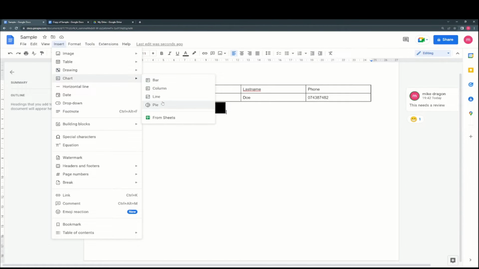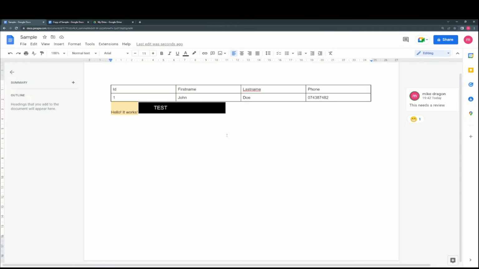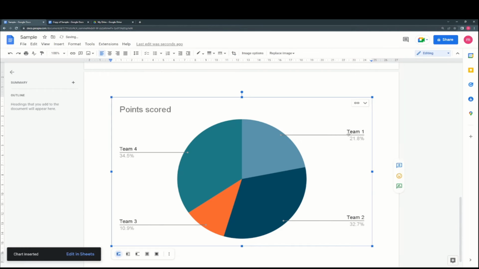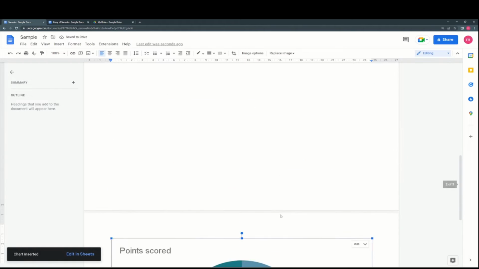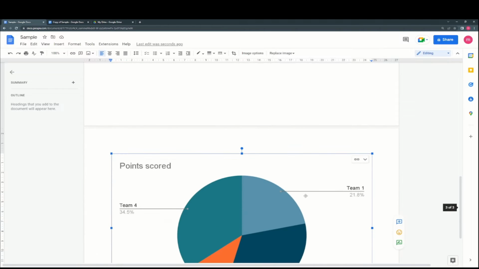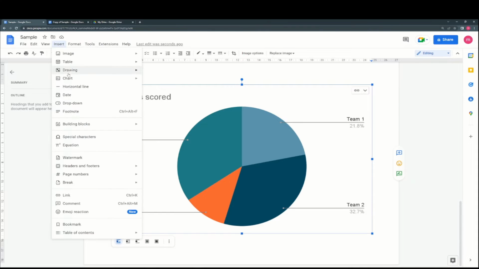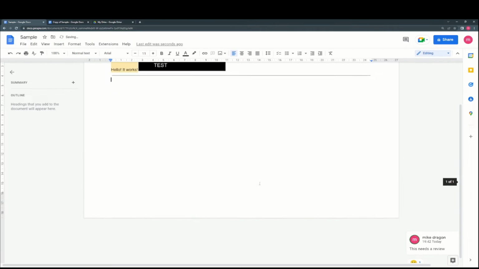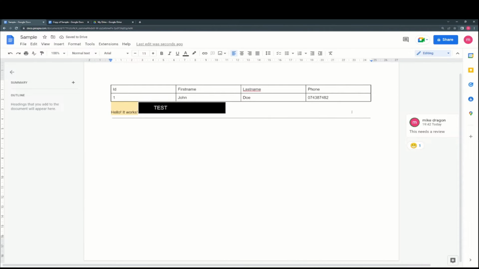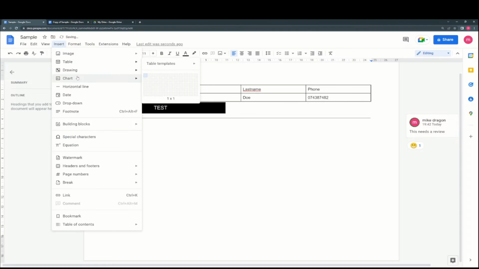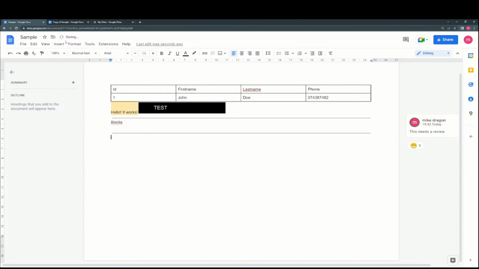Charts, these are really nice. You can insert a pie here, and then you can add these values. Very good if you're doing a presentation or something, you know, or statistics and so on. So we have charts. Horizontal line is just a line at the end of the document here, or at the end of the place where you have your cursor. Blah blah, and we can add another line.